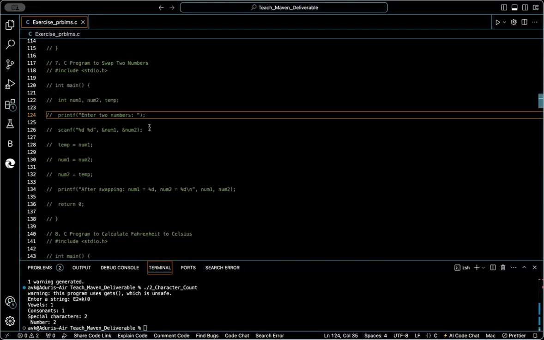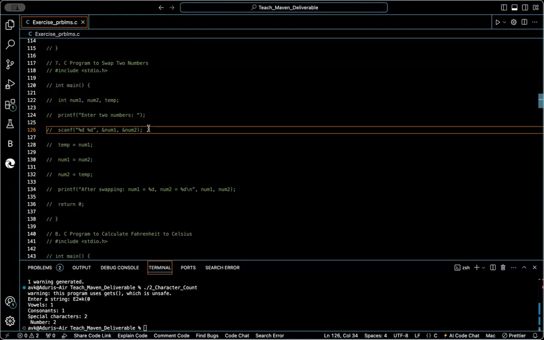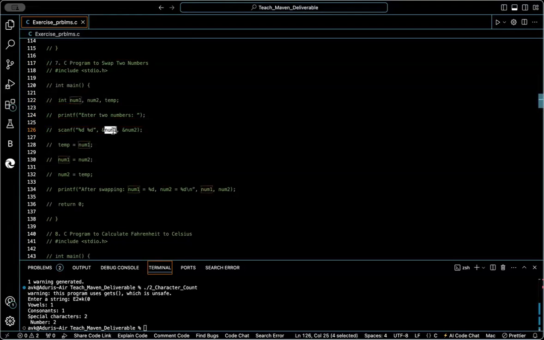So using scanf, read the numbers, number one and number two. Once you read the numbers and store them in number one and number two, now what you have to do is assign the number one value to the temporary variable. Now number one value you will assign with number two. Number two, whatever value it has, will be assigned to number one. And whatever value is stored in the temporary variable will be assigned to number two. That's how we are swapping the data from number one to number two.